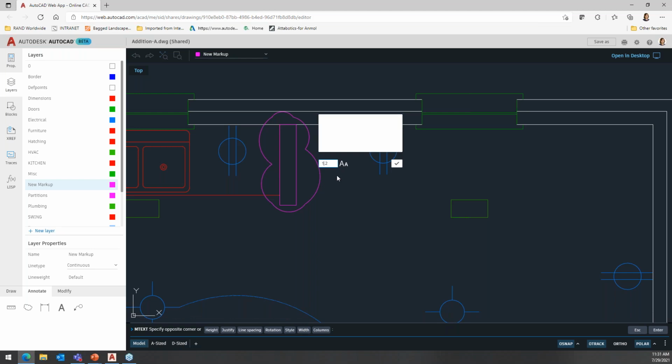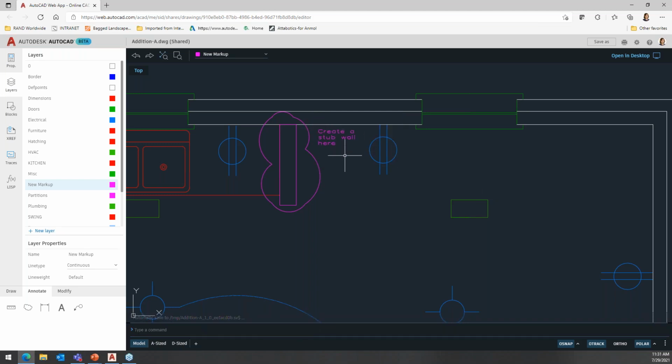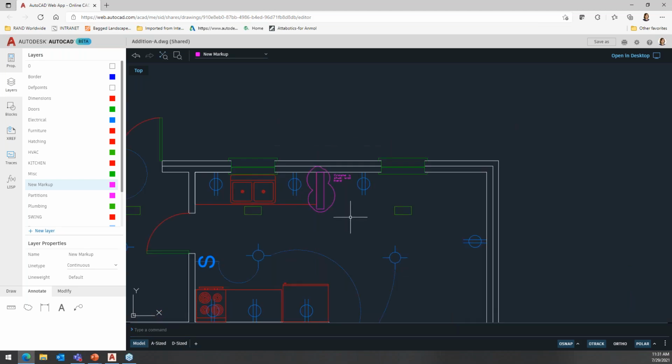This is the text height, and I'll write, draw, or create a stub wall. Create a stub wall here. So once it's done, there's this check mark. You say check mark, and it's create a stub wall here. So these are the changes that I made.